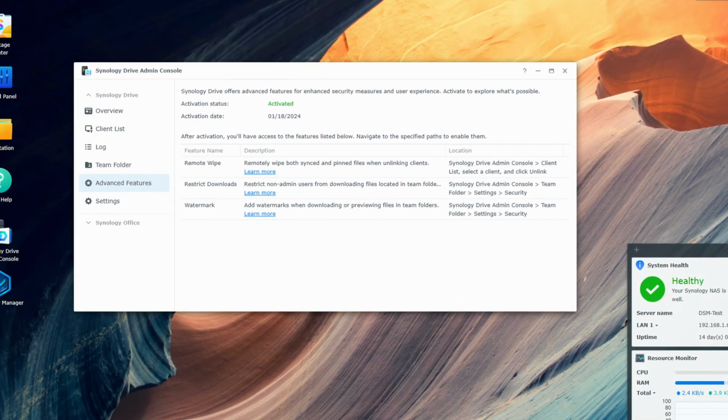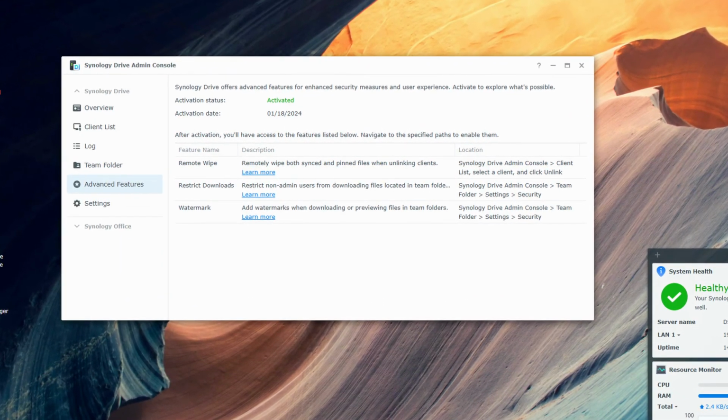Now, Synology Drive has a bunch of advanced features that make it easier to manage your data and is all configured in the Synology Drive admin console. There are three main things you can do. Wipe the data of a device remotely, restrict downloads of data, and watermark data.